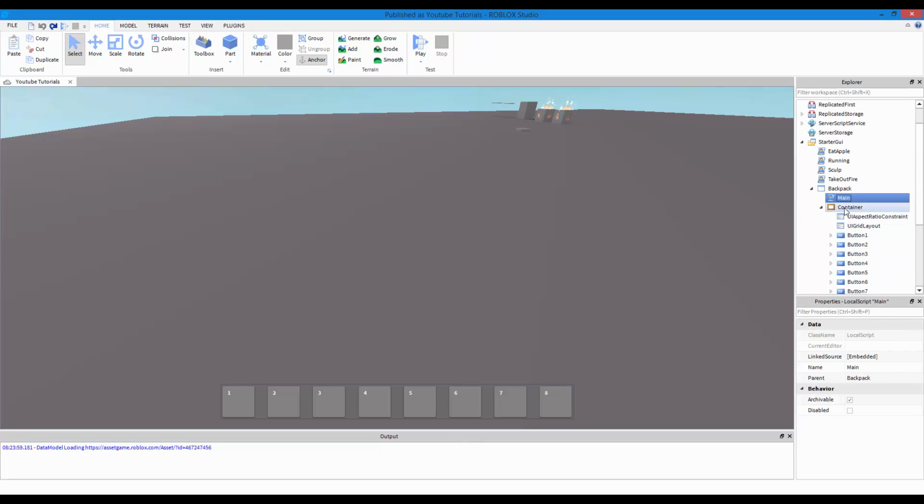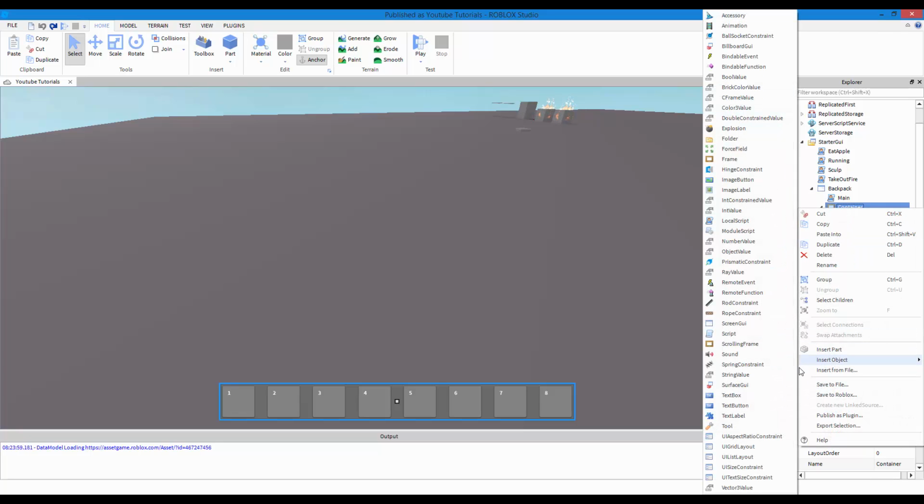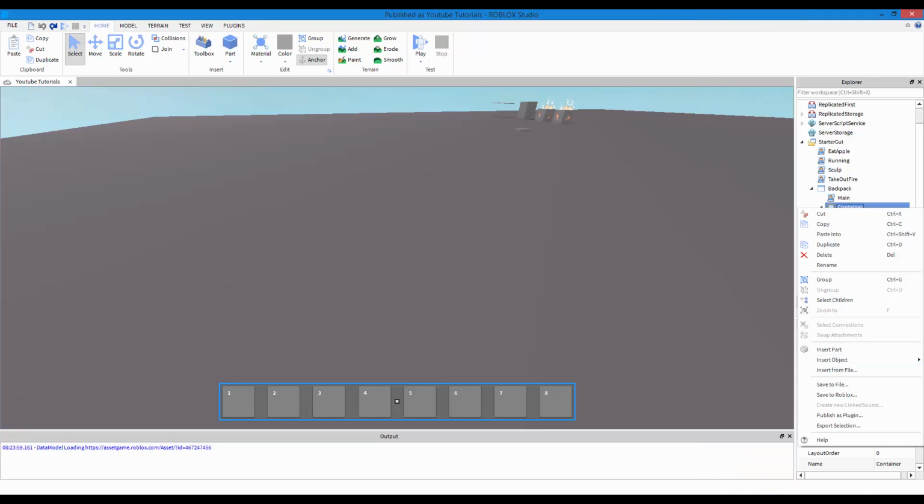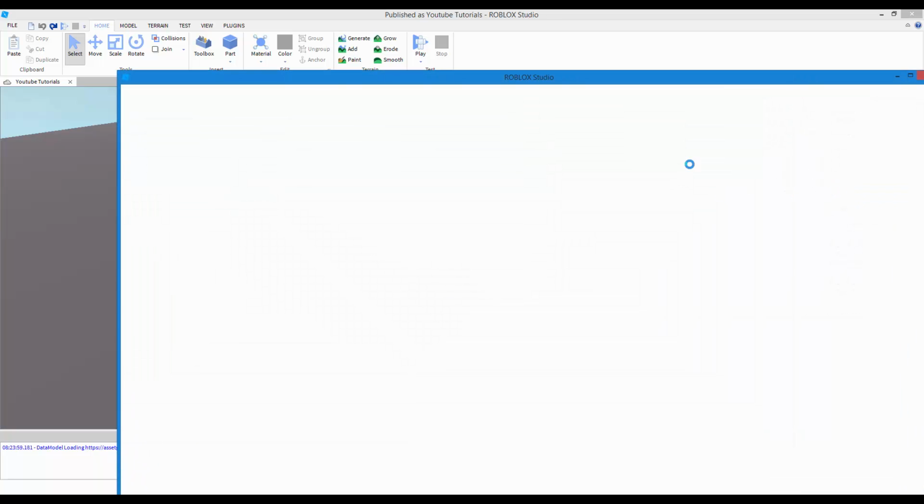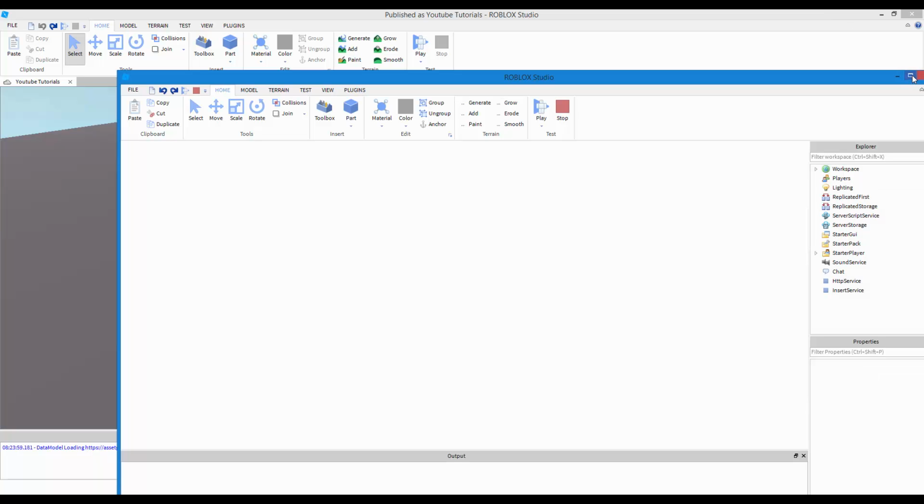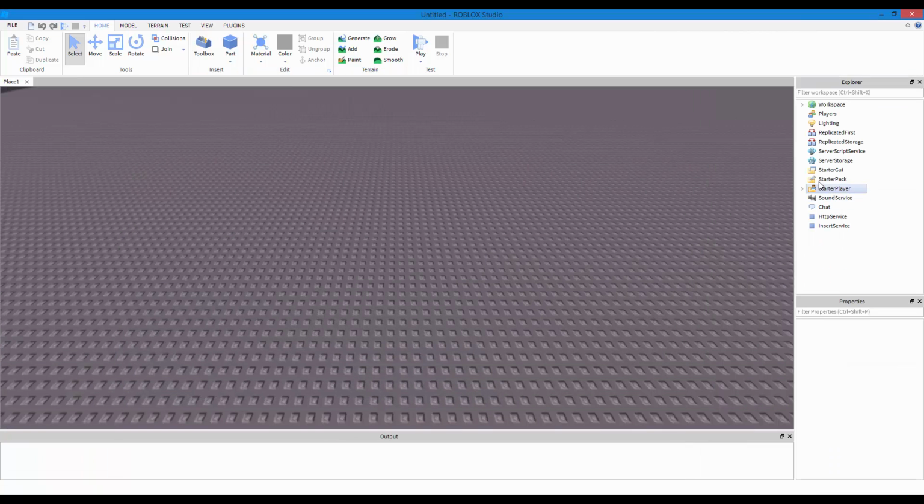Now there are other constraints I haven't learned how to use. I think I used all of them, to be honest. I never used the UI grid layout. That's the only one I never used. But hopefully this is not a long tutorial. Excuse me, guys. I'm gonna make a new place and show you guys from scratch. But I'm not gonna be going over all of them because it may take some time.